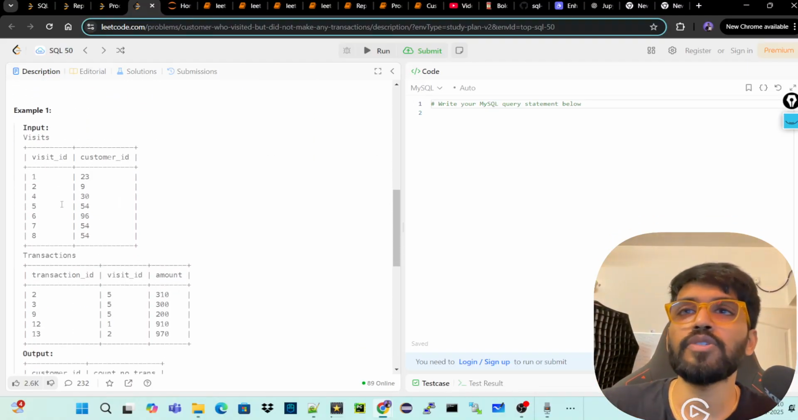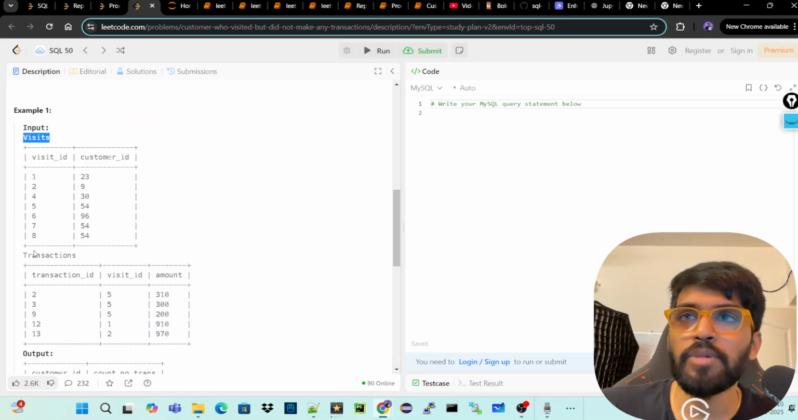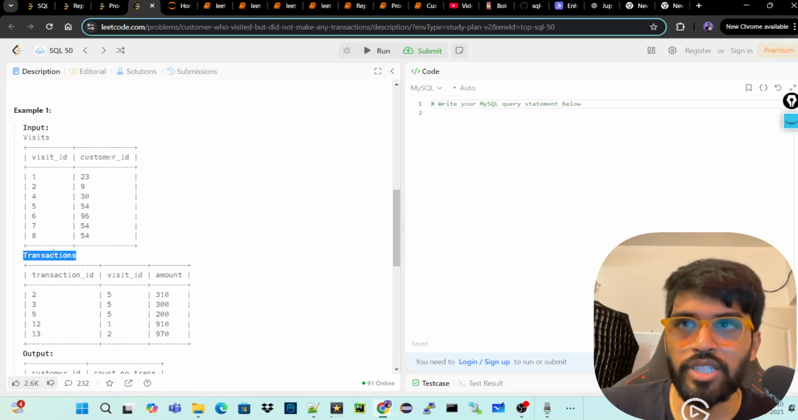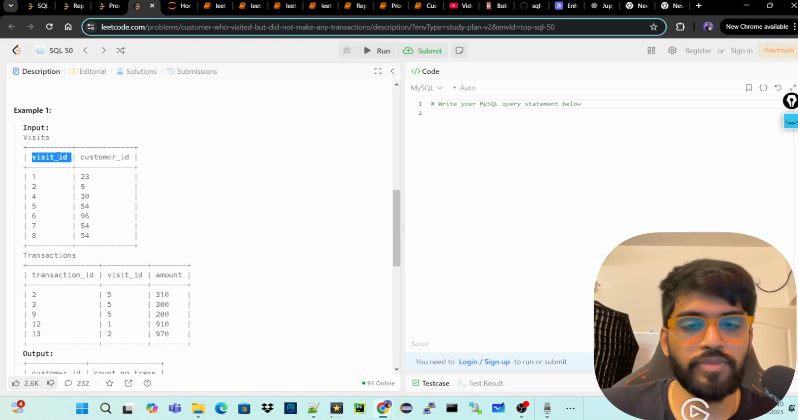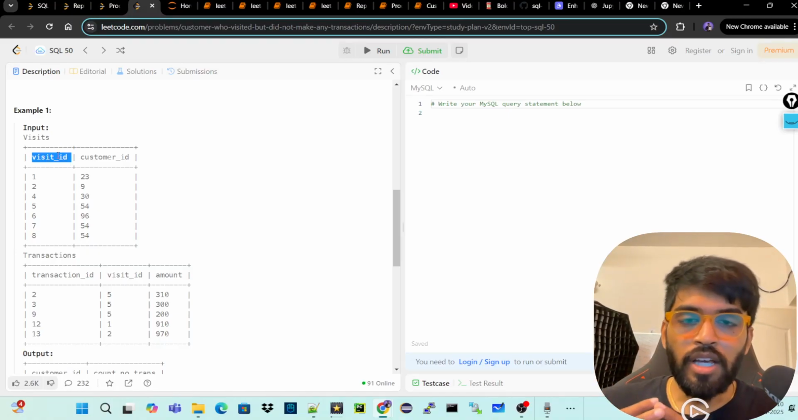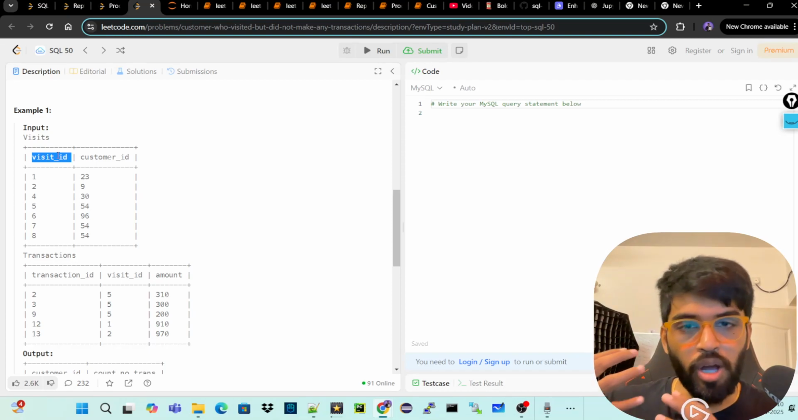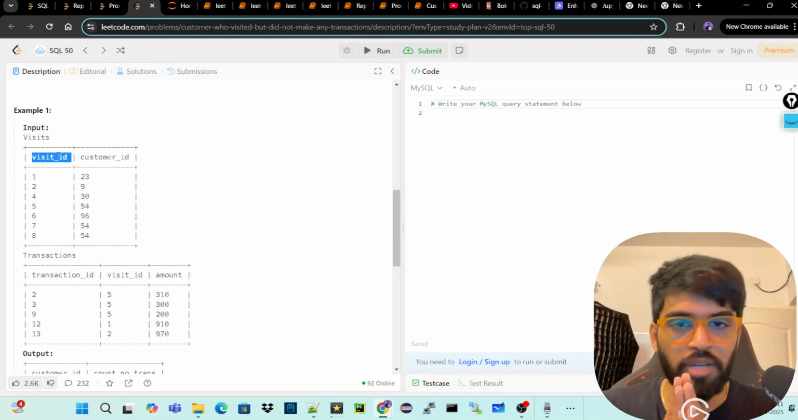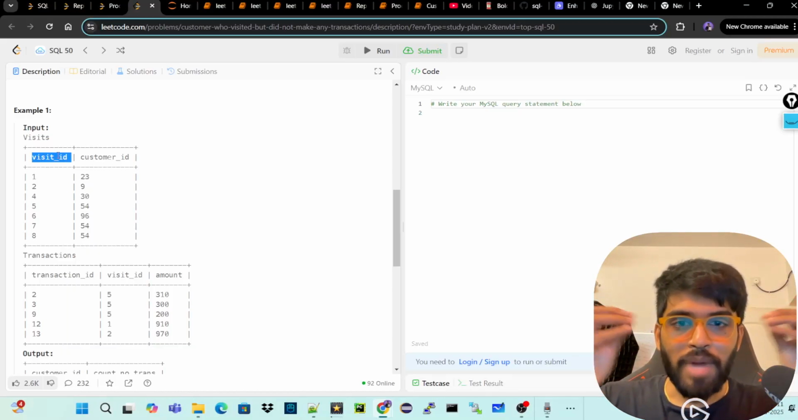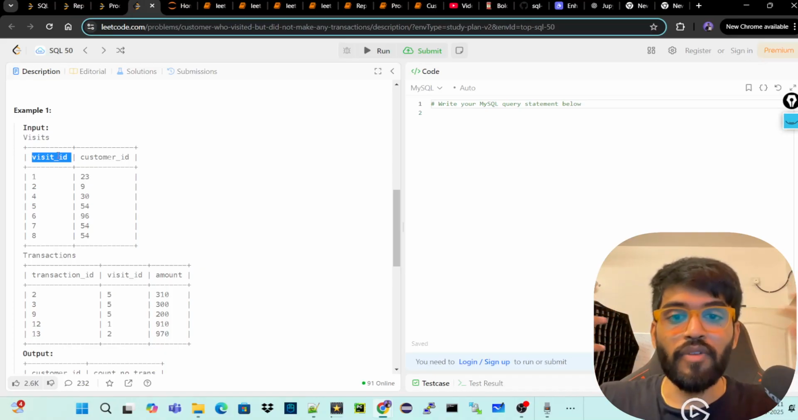Now if you see here, I have a visitor table and a transaction table. In these two tables, the visit ID is a common column. I always say this: a common column is used to join the two tables, and that doesn't mean only the column name should match. Column names can be anything. The values inside the column give us the eligibility to join the tables.